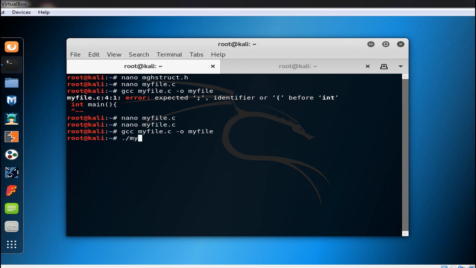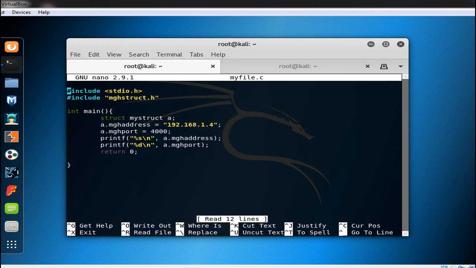Now it has been compiled successfully. Now we execute it. The binary is myfile. Now we hit enter, and you see both of them have been printed out on the screen.